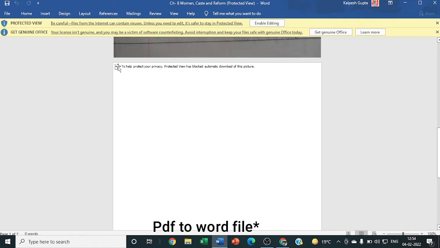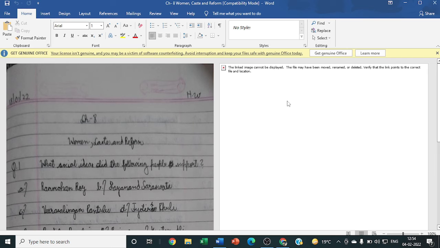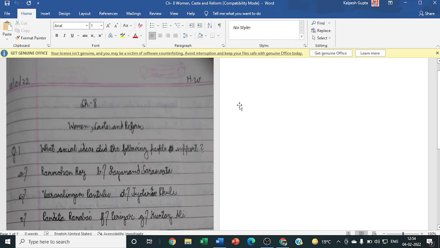So this has come to help protect your privacy. Protected view: block automatic download of this picture. So I will just click on enable editing. So by that I can see that.